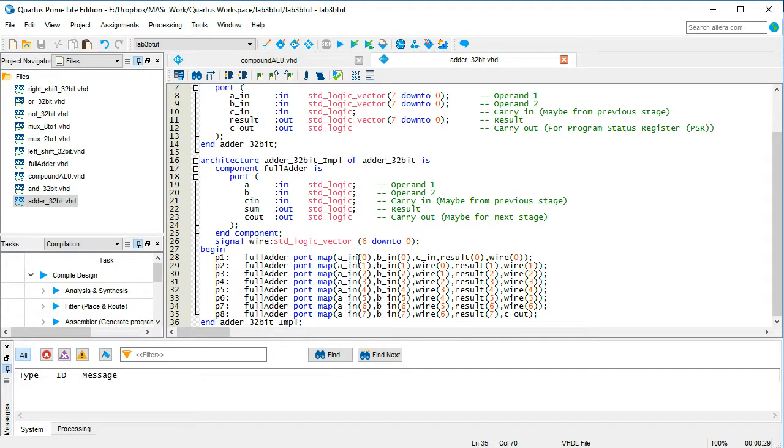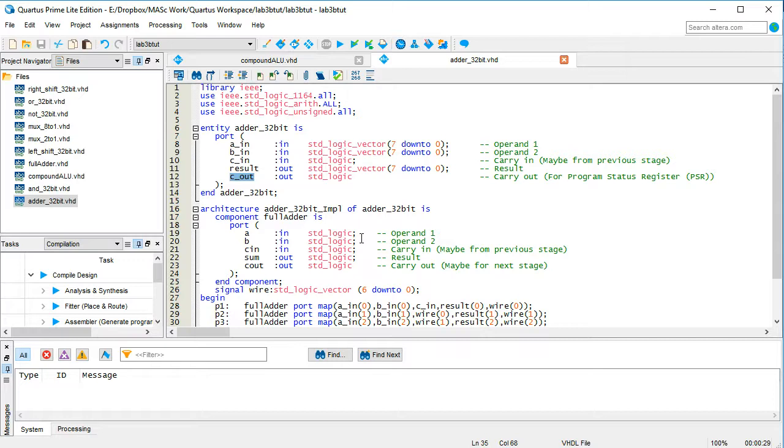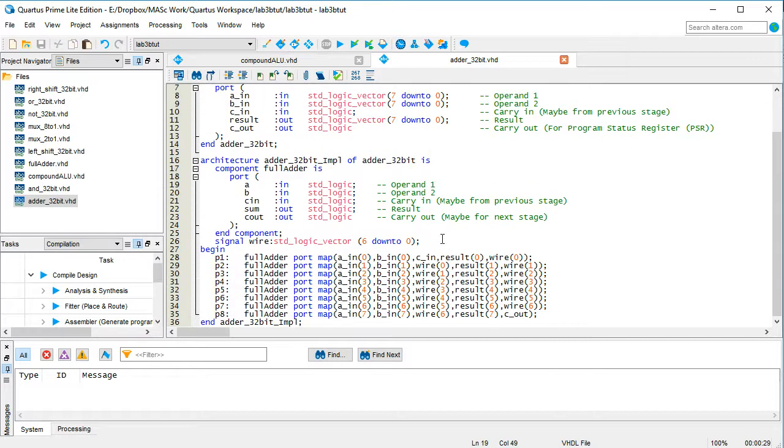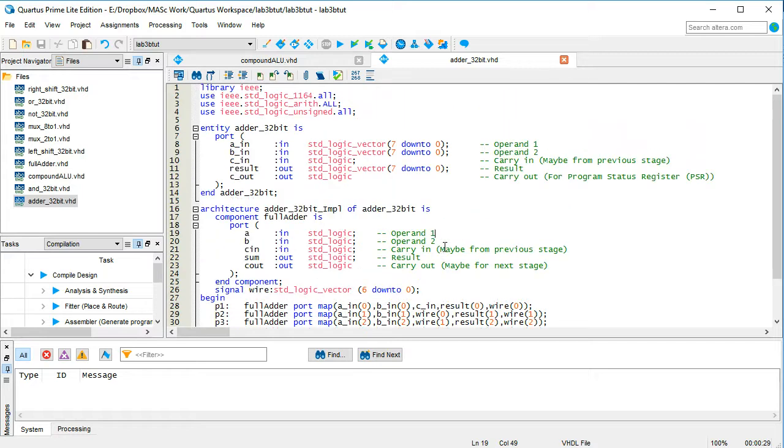So we have A in 0 down to 7, B 0 down to 7, and then wire 0 to 6. Same here, we only need 6 wires, and the last C out will be C out. So that's it for the adder. We changed the 32-bit adder and made it an 8-bit adder.